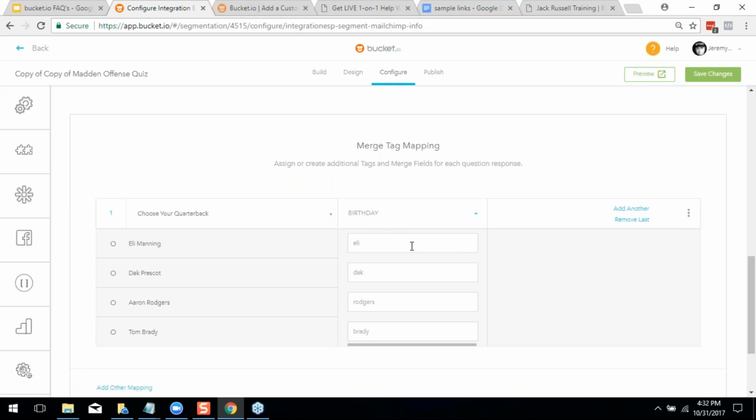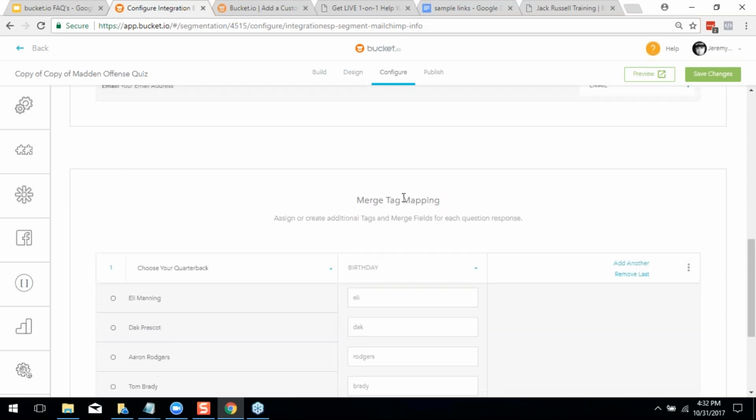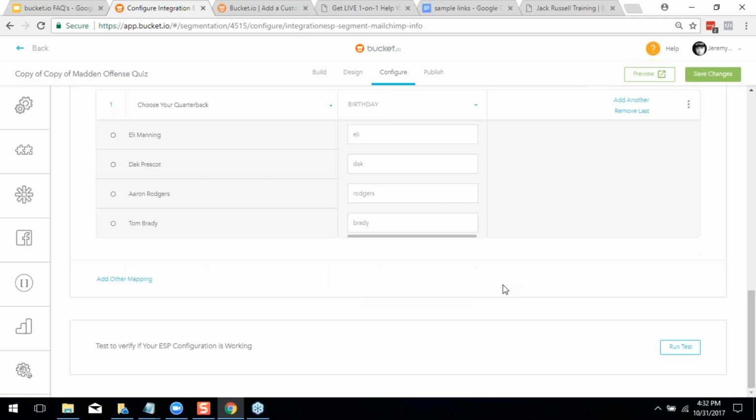Again, we have to pretend, because I don't have this exact list built inside of MailChimp. You would, obviously, if this is a real segmentation funnel you're building for your real list. So you would have a field inside of MailChimp called, in this case, quarterback. Then based on what they chose, whenever they submitted their lead and that information gets sent over to MailChimp, I would have their email address and which quarterback they chose.